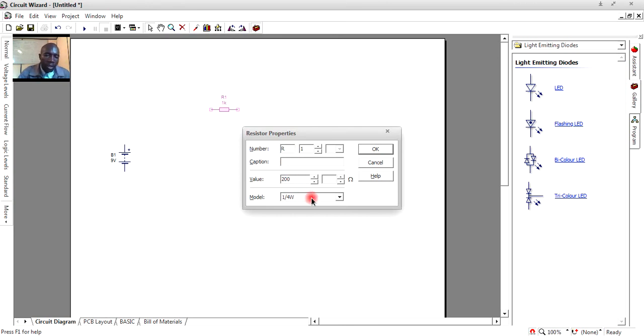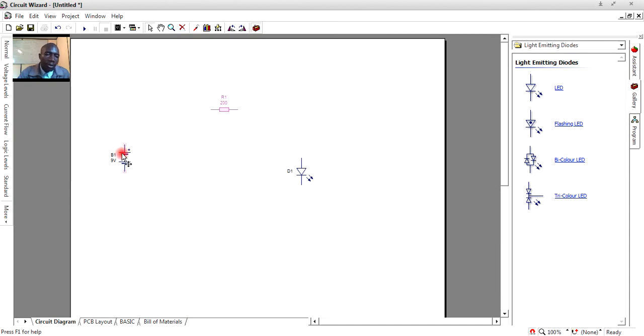Then the model. Usually most of the resistors that we use are quarter watts, but it depends on the type of the resistor, because when you are buying these resistors, you have to mention which one you need, quarter watts, 1/8, half, or anything else, because this is the power rating of the resistor. For now let's use the quarter watt. Let's click OK.